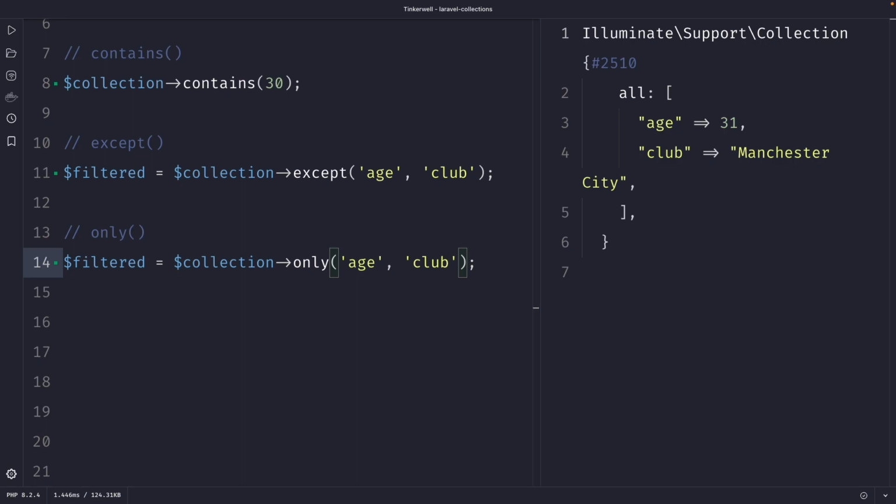Now let's have a look at a couple advantages, disadvantages, and when to use these methods. The contains method is particularly useful when you need to check if an item exists in a collection, without having to loop through the entire collection manually. Now both the except and only methods are useful when you want to filter a collection based on certain criteria. However, it's worth noting that these methods can be slower than using a foreach loop in certain situations. If you work with a very large collection, it may be more efficient to loop through a collection manually rather than using these methods.